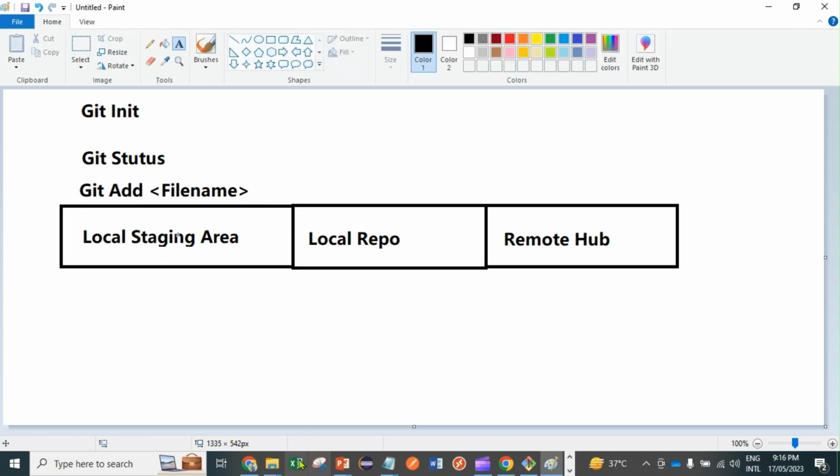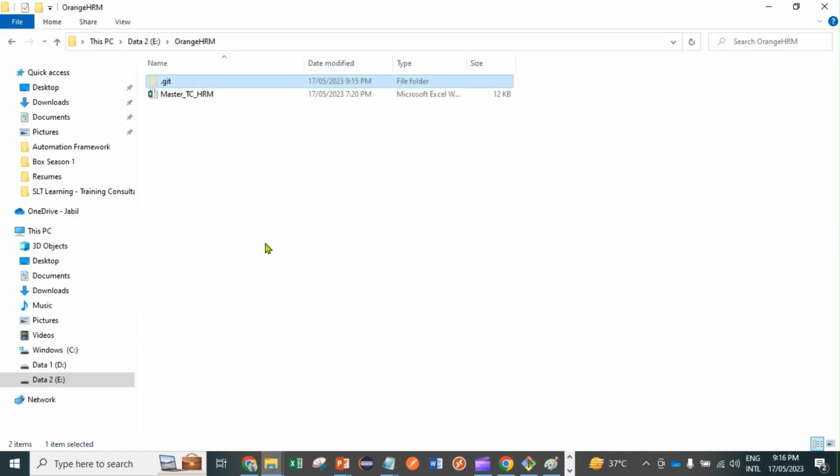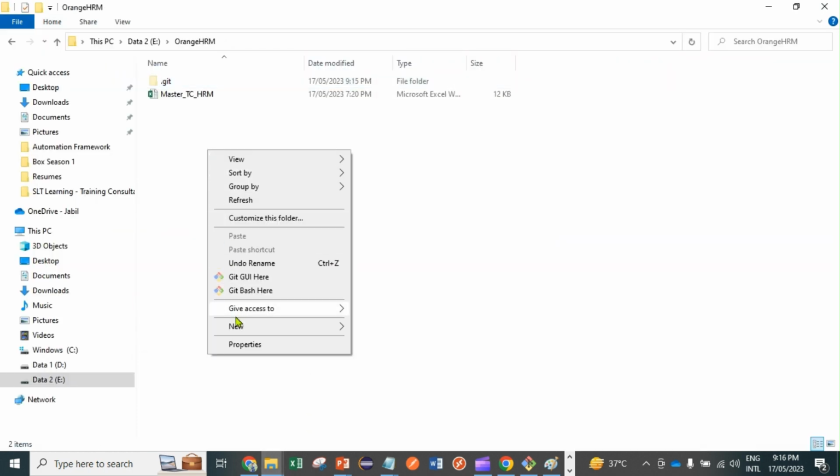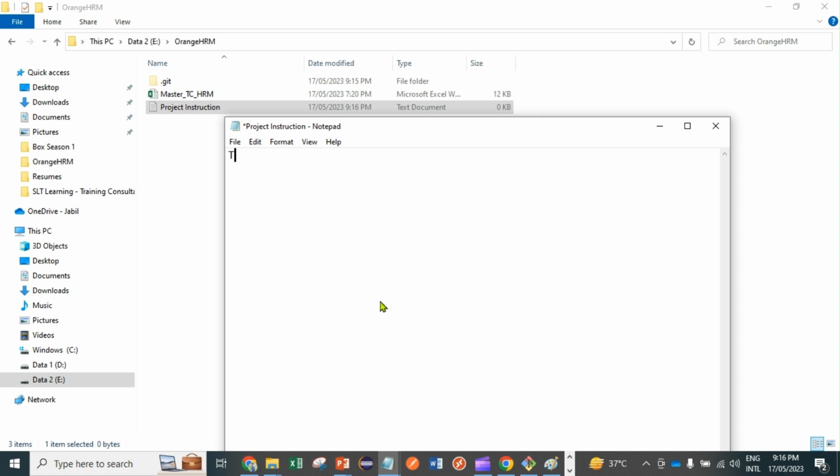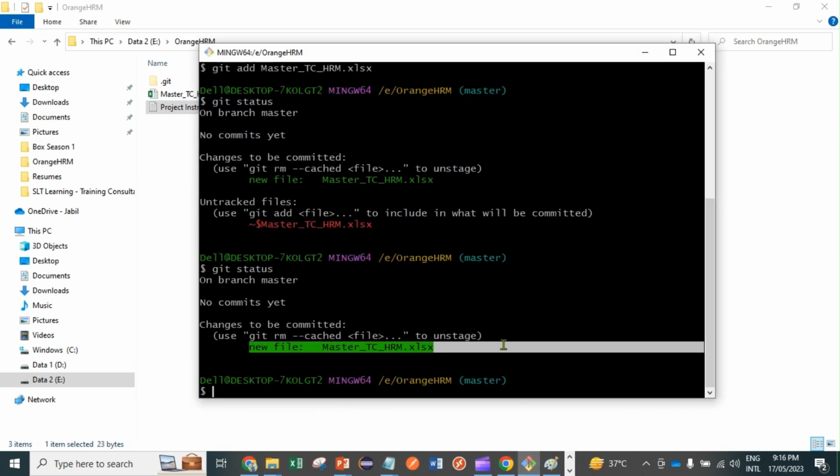Now if I go over here, I will create one more file just for our example, a text file. I will call it project instruction, and I will add one line: SLT learning automation. This is the one line I added. I am saving this one, and I will go back again.